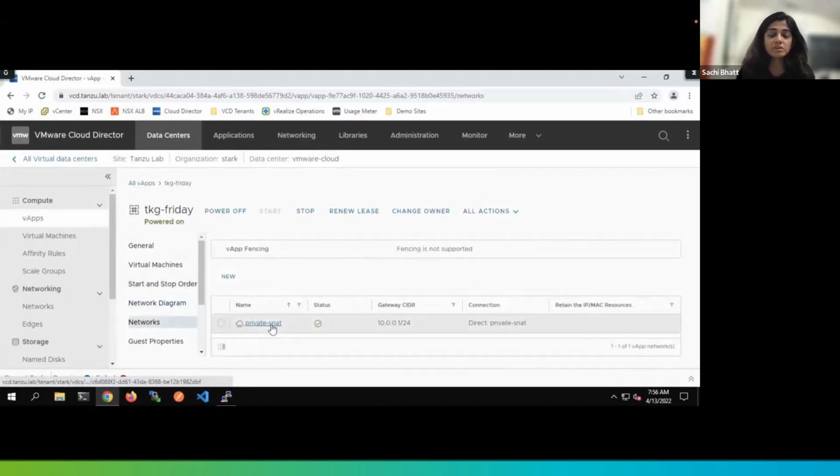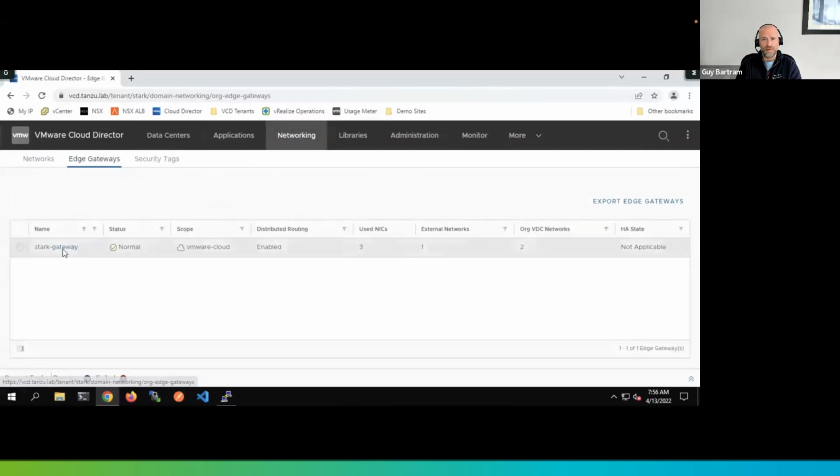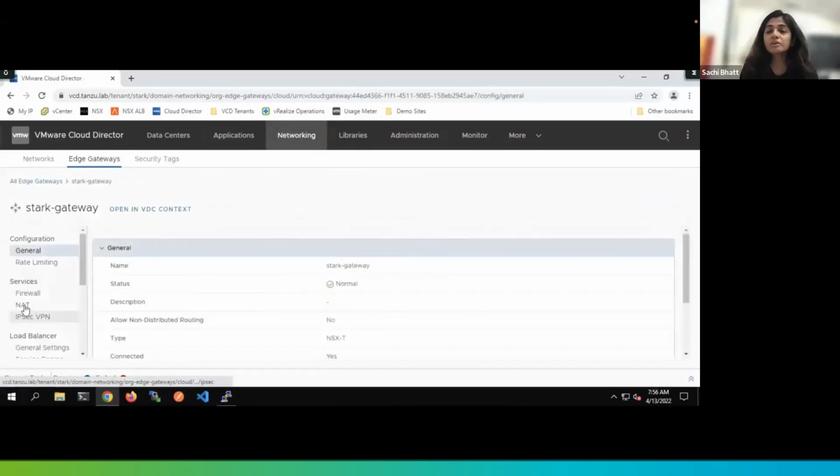So this is the private SNAT network. This is if you wanted to provide access to your TKG cluster from another org VDC. Yes, we can also do that.